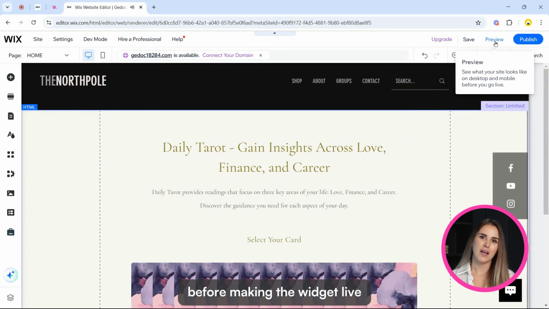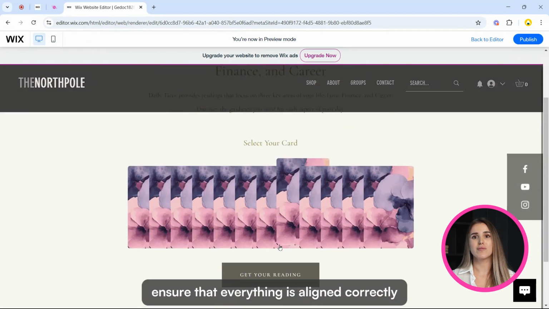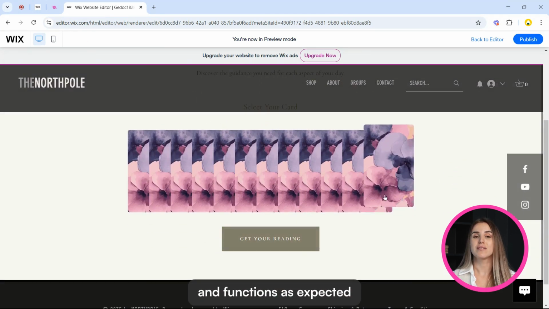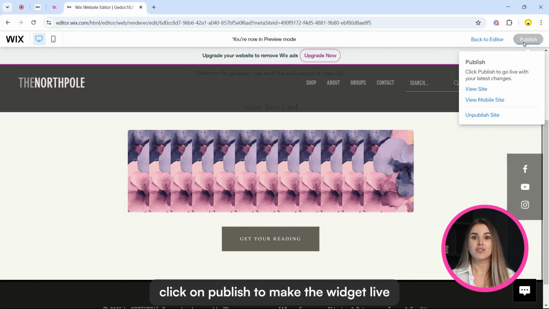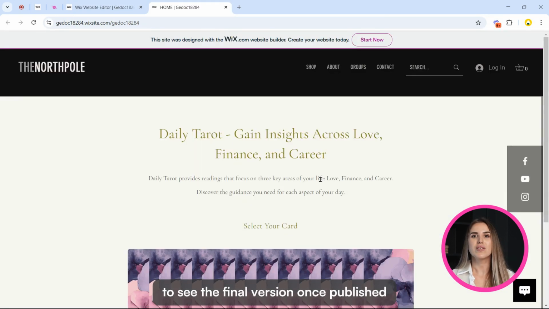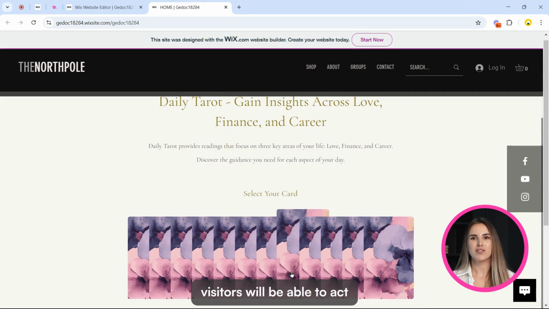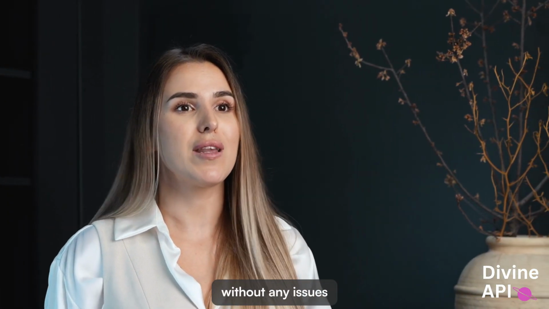Before making the widget live, click on Preview to check how it appears on your site. Ensure that everything is aligned correctly and functions as expected. If you are satisfied with the placement, click on Publish to make the widget live. A confirmation pop-up will appear, and you can click on View Site to see the final version. Once published, visitors will be able to access their Daily Tarot readings directly from your website without any issues.